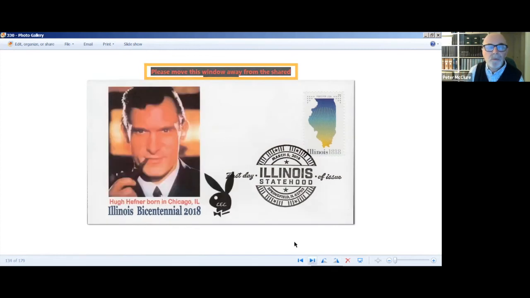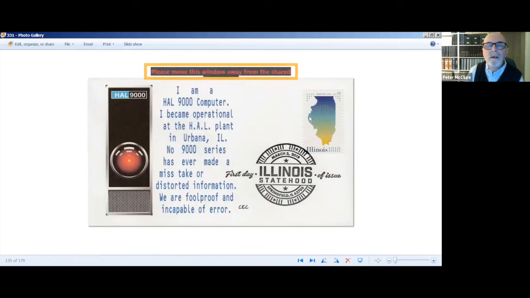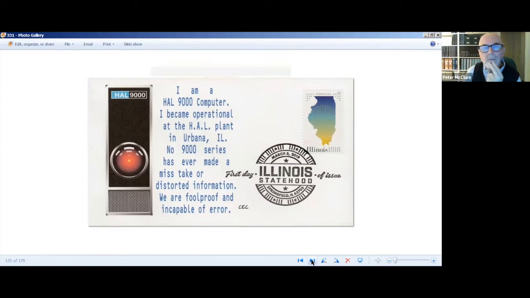Contrary to Bishop Sheen, also born in Illinois, is Hugh Hefner. And of course, Hugh made a fortune on it and was headquartered in Chicago for many years, so there's a counterpoint to that. And I made one more for the Illinois stamp. In the Space Odyssey movie, Hal lets us know that he became operational in Urbana, Illinois. And as a matter of fact, Hal's birthday was last week. It was January 12th. There's a little joke in this particular cachet because I misspelled "mistake" to kind of have a tongue-in-cheek joke about Hal being foolproof.